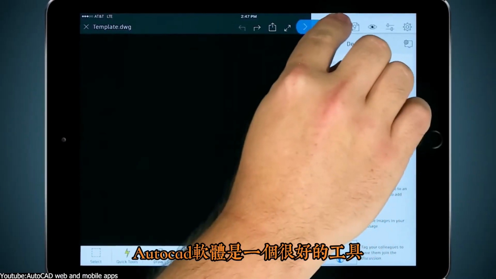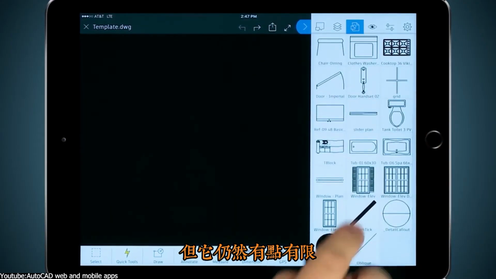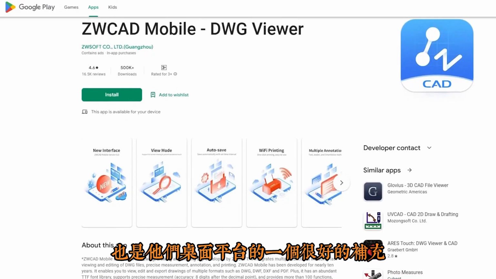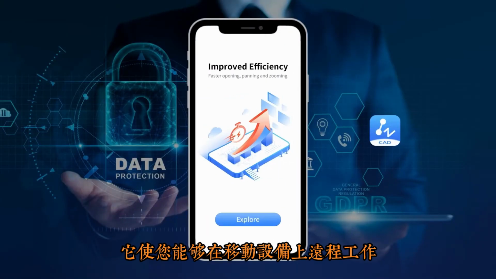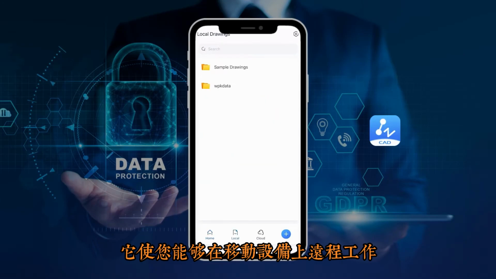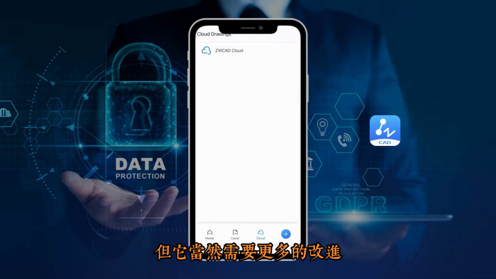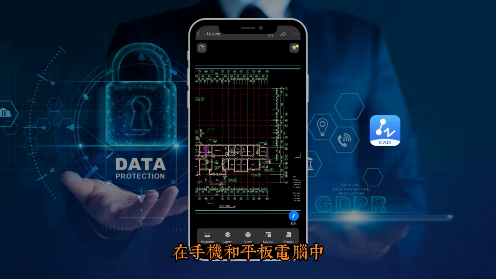The AutoCAD app is a good tool, and it is being updated constantly, yet it is still a bit limited. The ZWCAD mobile app is also a good addition to their desktop platform. It enables you to work remotely on your mobile device with ease, which is interesting, but it needs of course more enhancements to establish a better user experience in both phones and tablets.